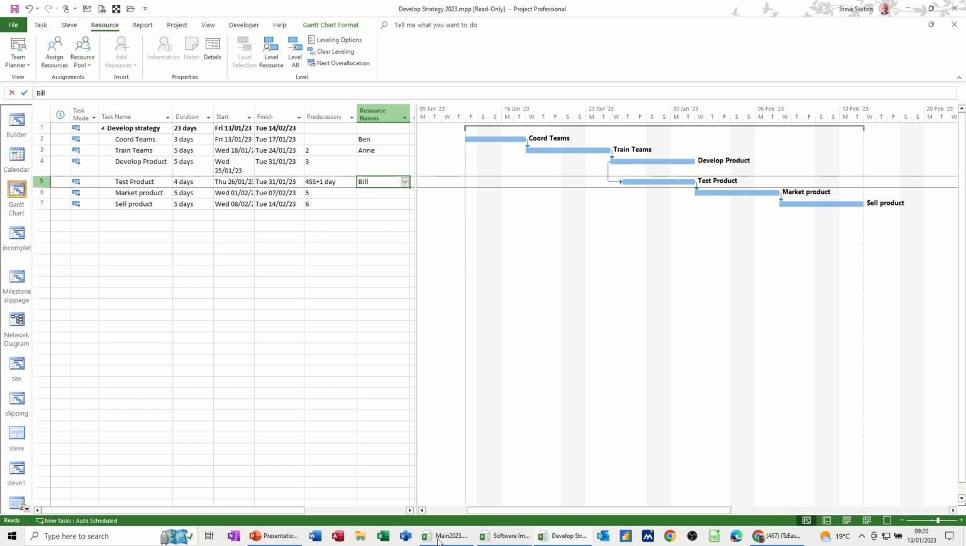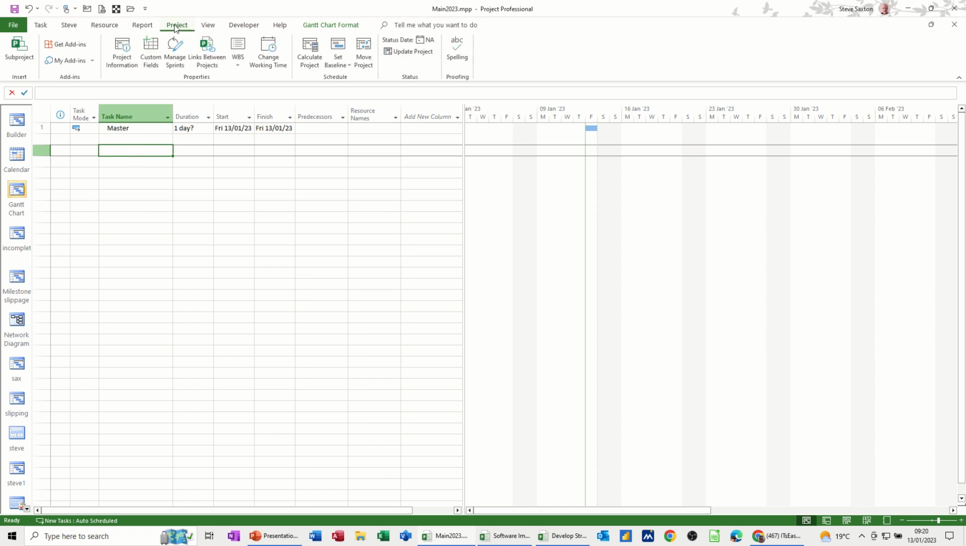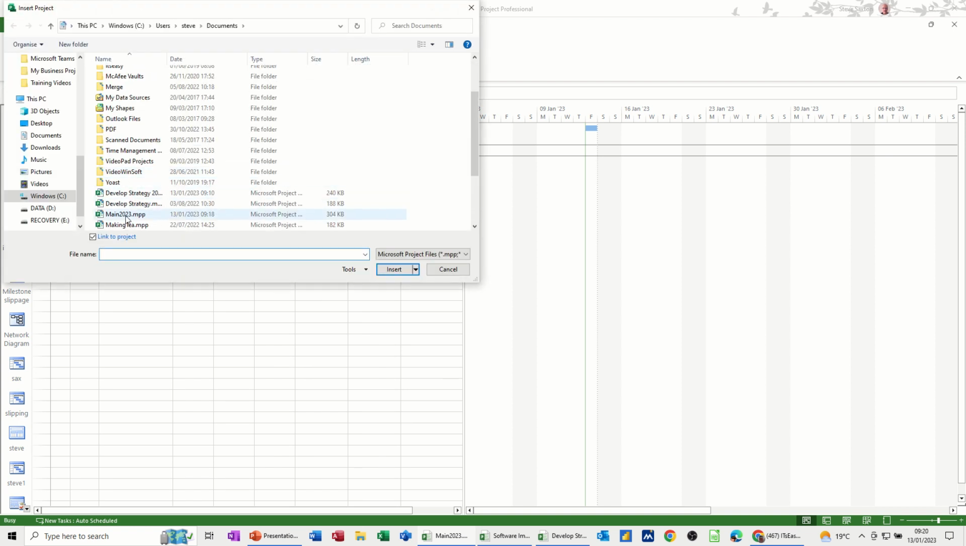Now I'm going back to the main file. So I want to bring those two files into this master file. So I now need to go onto the Project tab, Add Sub Project. So Software Implementation. I can find it. There we go. I think that's the one. Nope.